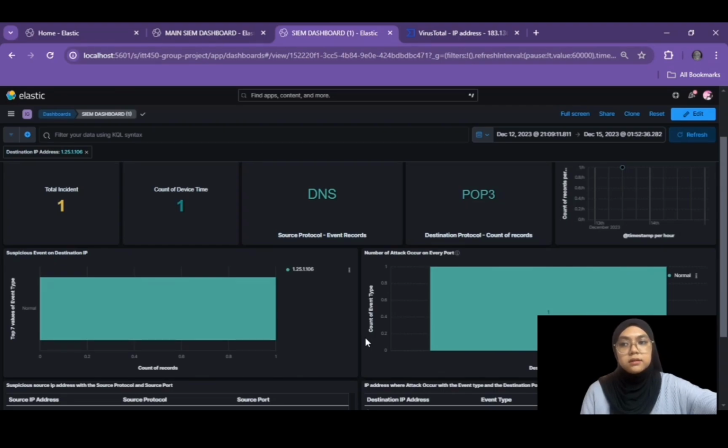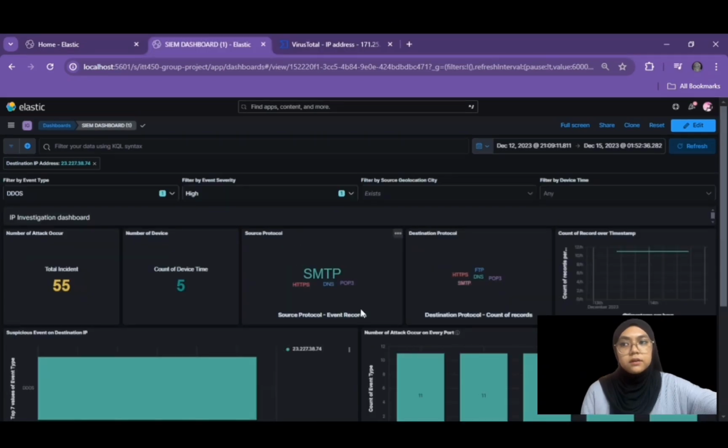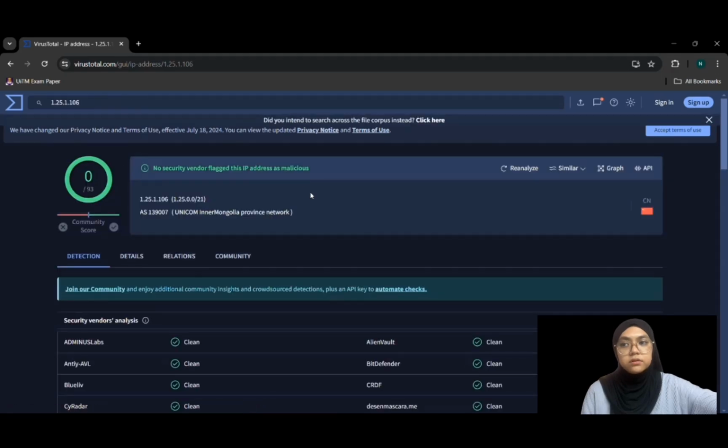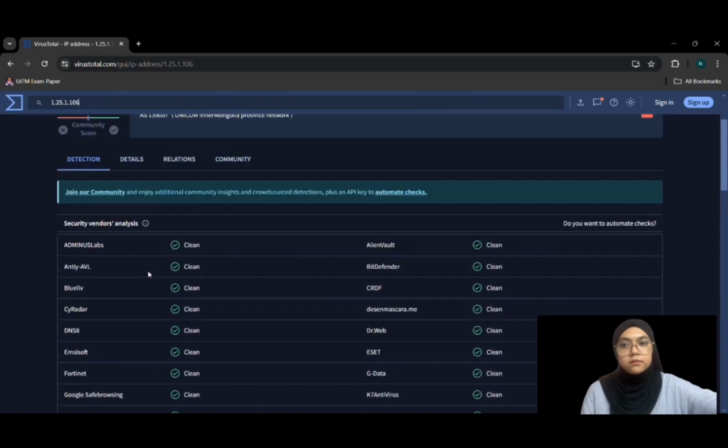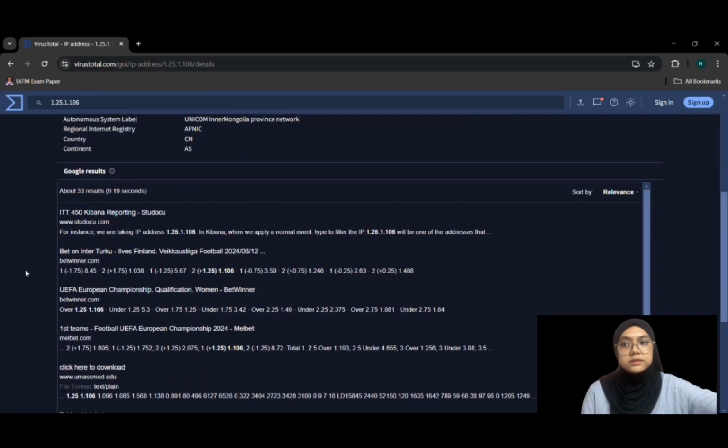As you can see here, the Kibana dashboard does not detect any malicious activity. After that, we scan the IP address on VirusTotal. There is no malicious activity on this IP address at all, and you can see it here, it's green. And this is all the detail for this IP address. So we can say that this IP address is true negative.